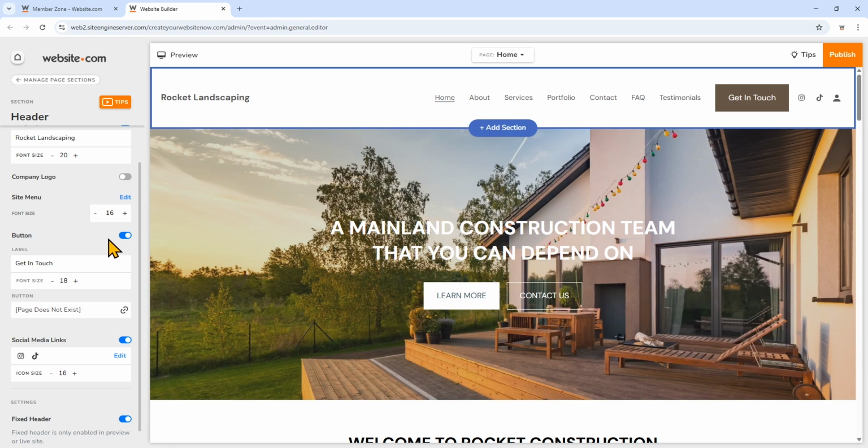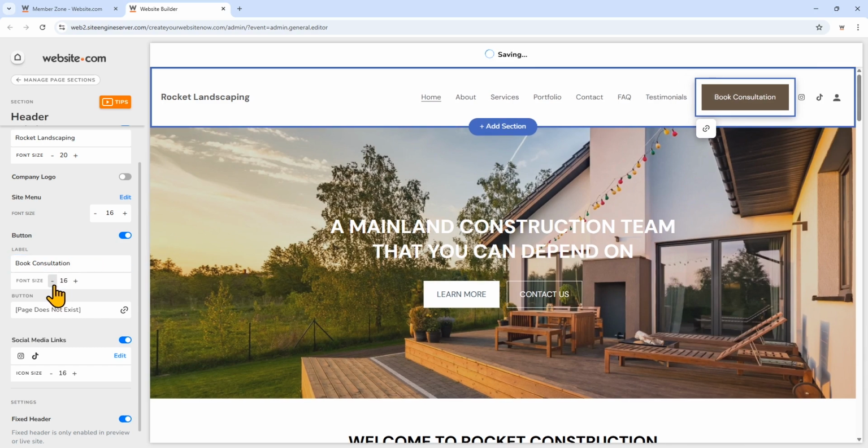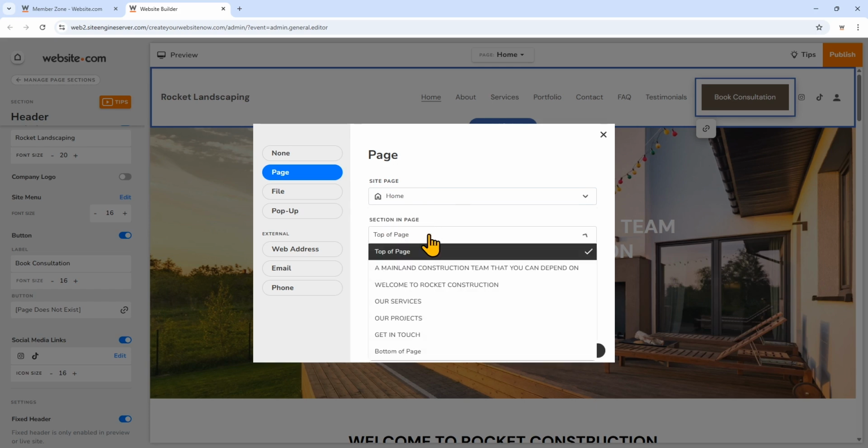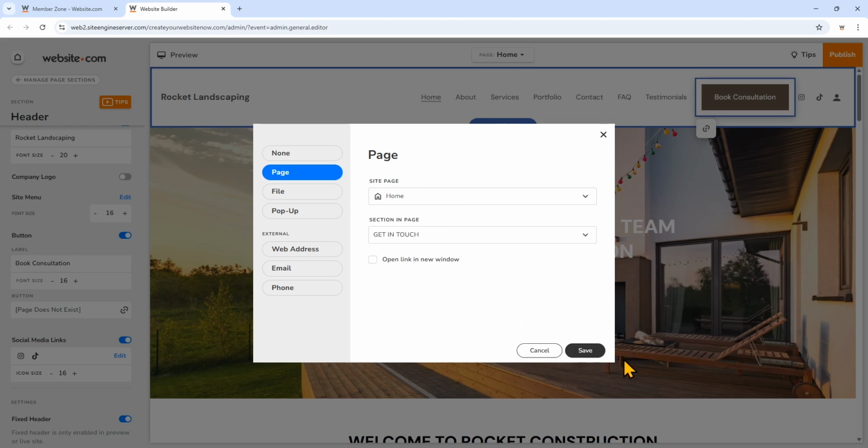And the button is the main call to action for your website. I'll change the button label. I'll have that say Book Consultation. I'll decrease the font size for that button. And now we'll notice that there is no page that it's linked to. Just click on that and let's choose a link so that the button can lead somewhere. And I want it to go to the contact section on my homepage. So I'll choose Page right here. It's already selected. I'll choose Home, and then in the section in Page, I'll choose the Get in Touch section, and then I'll click Save.